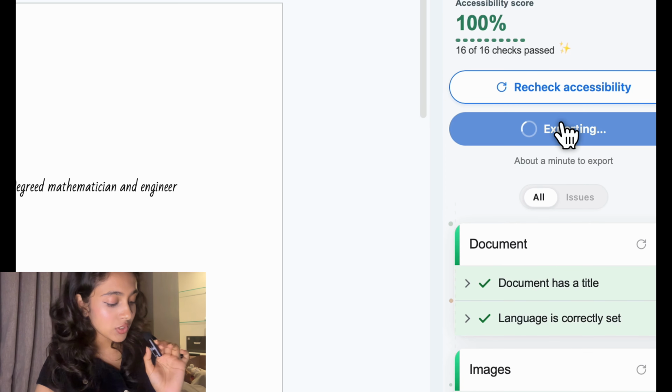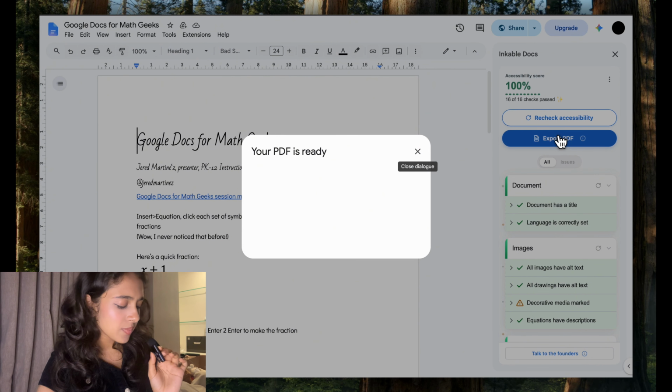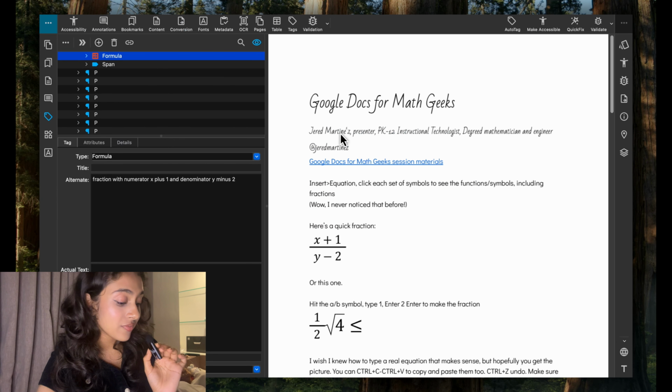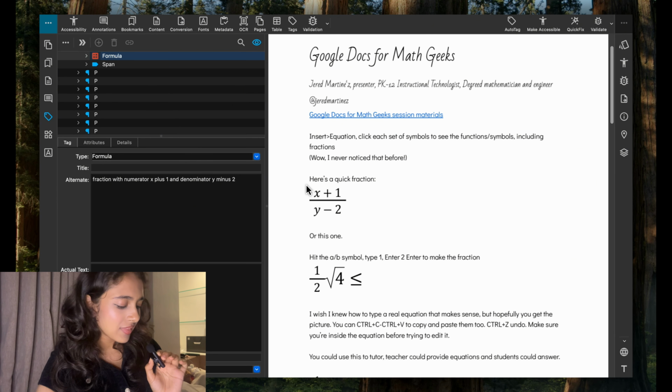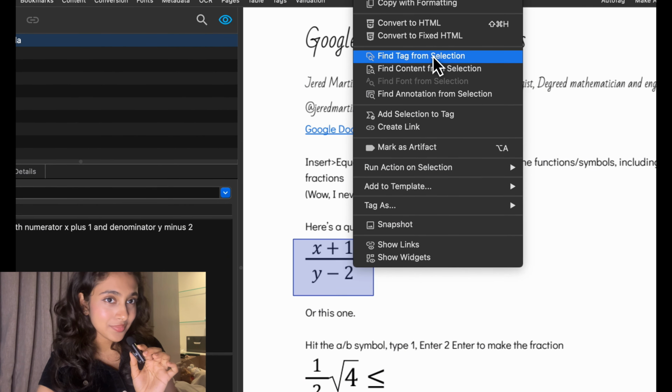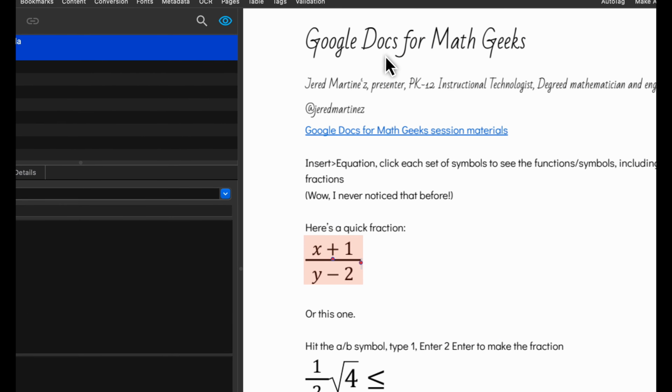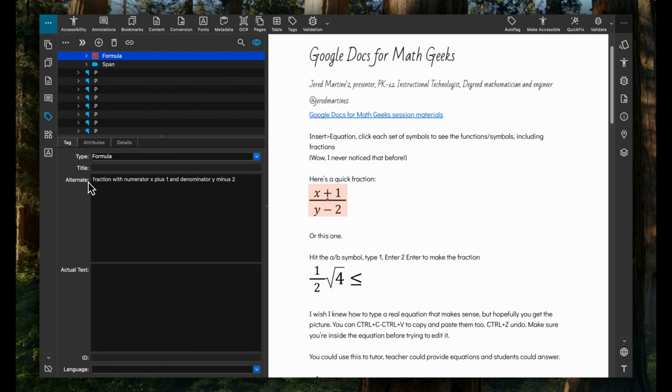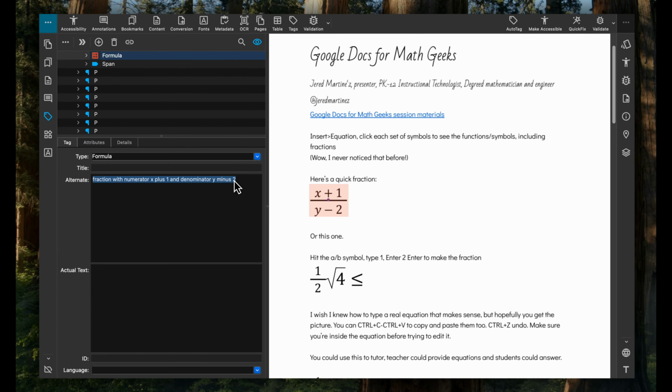Finally, when we export the document to PDF, those accessibility improvements are carried through into the final document. You can verify this in Acrobat and see that the equation's alt text is marked correctly. There you go. Here's the alt text that makes sense to someone using a screen reader.